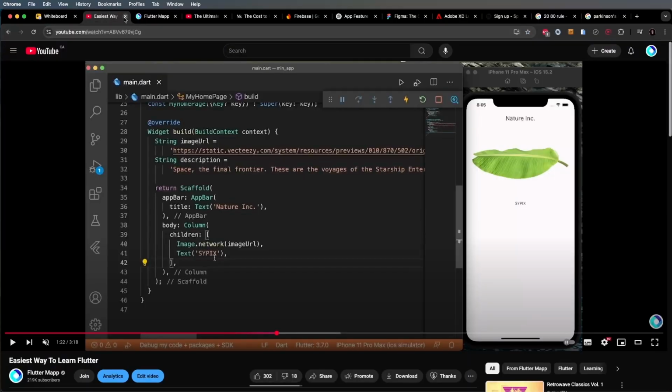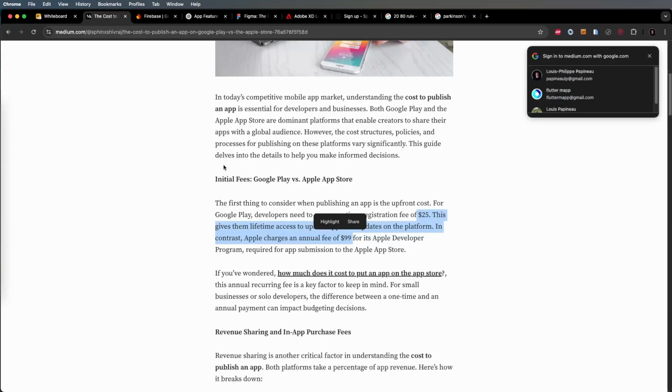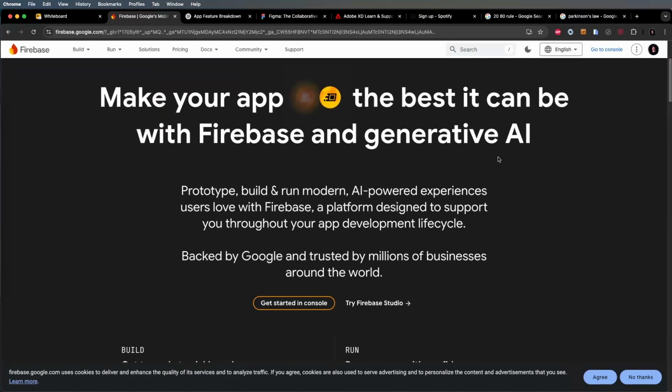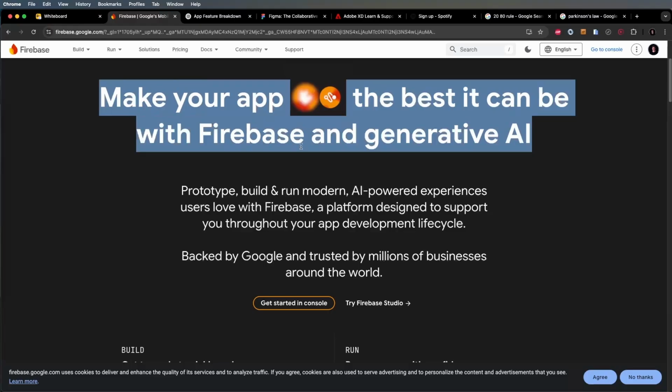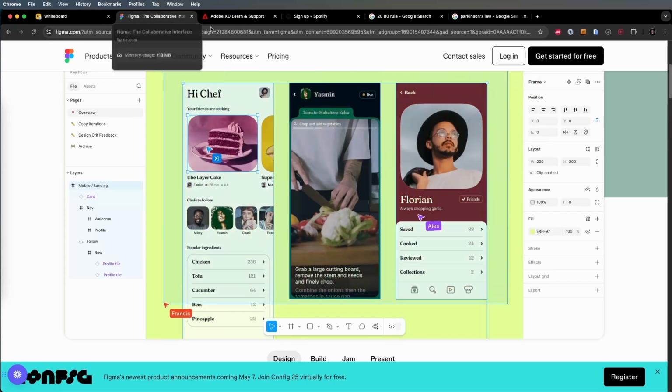So I've talked about this before. We've talked about this also, which was $25 for Google Play and $99 for the Apple Store per year, which is crazy. But anyway, Firebase, this is my recommendation if you need an authentication and database. This is what I start with when I create an MVP. That's good. And now the next is you can use Figma.